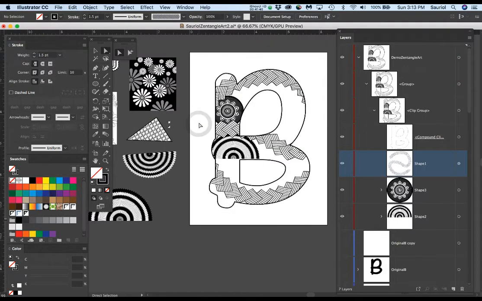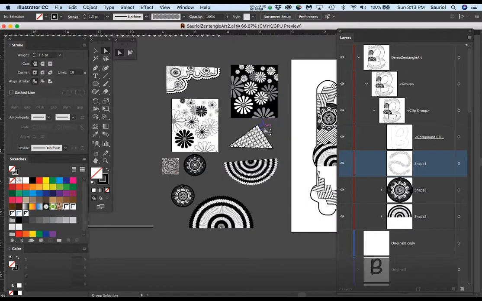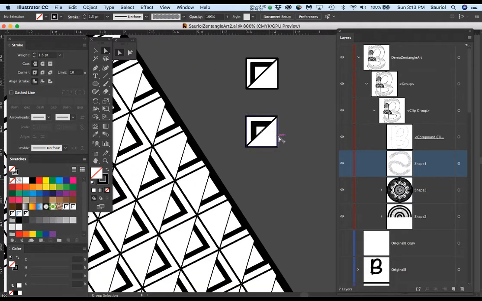So if you can't see something and you know it should be there, automatically check the stroke. So let me hit Command S to save. Okay. Now the last thing is going to be the pattern. And I want you to see how I made this pattern. It's not a big deal.